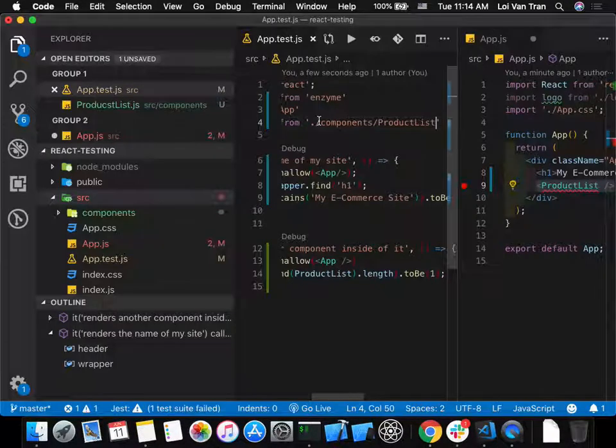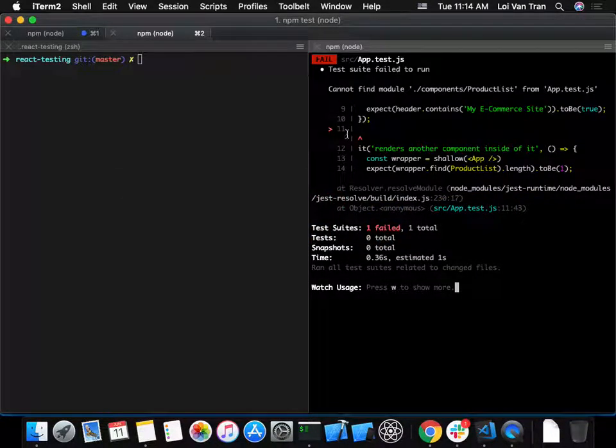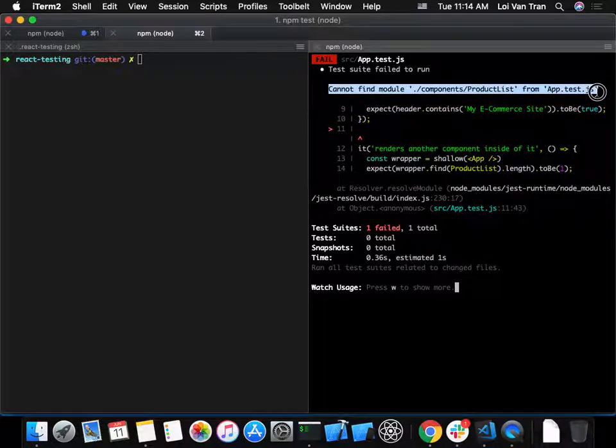I know. Hold on. We're writing failing tests, guys. We want our test to fail. Okay, so now it seems: cannot find module components/product list from app.test.js.